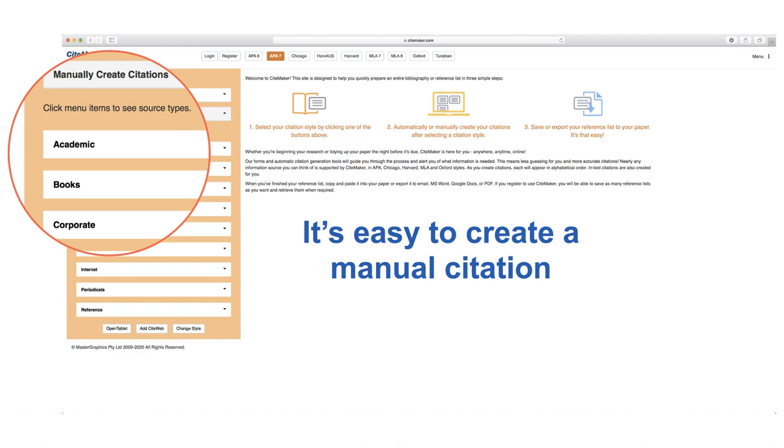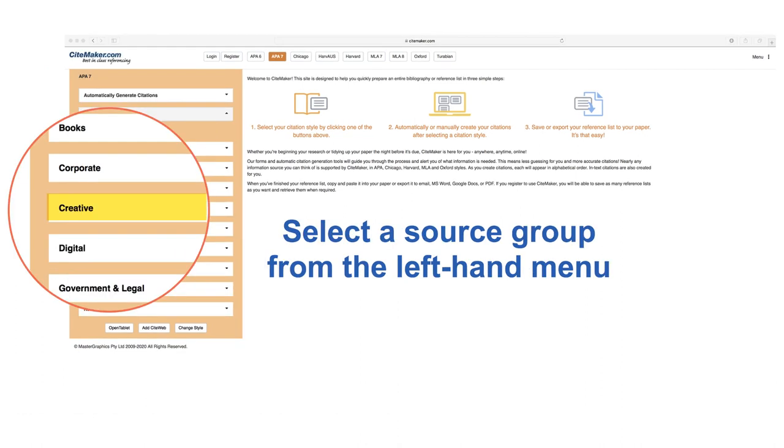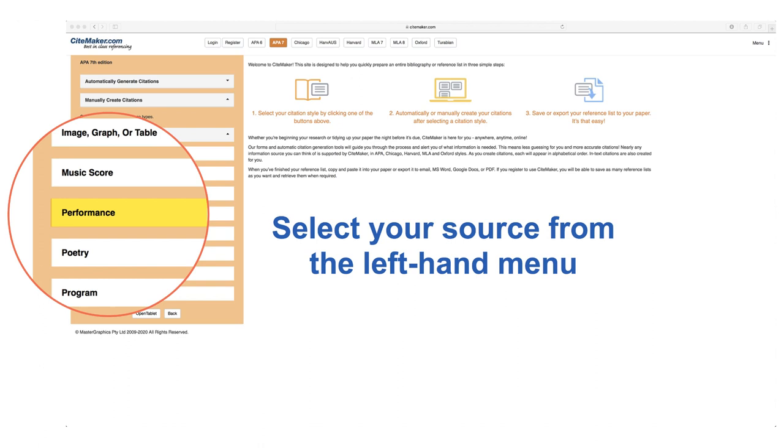It is also easy to manually create citations with SiteMaker. First, click on one of the source groups in the left-hand menu. I am choosing Creative. A submenu will then appear for you to select your source type.